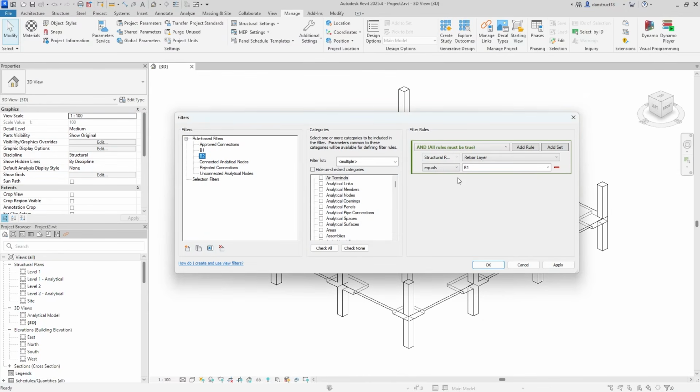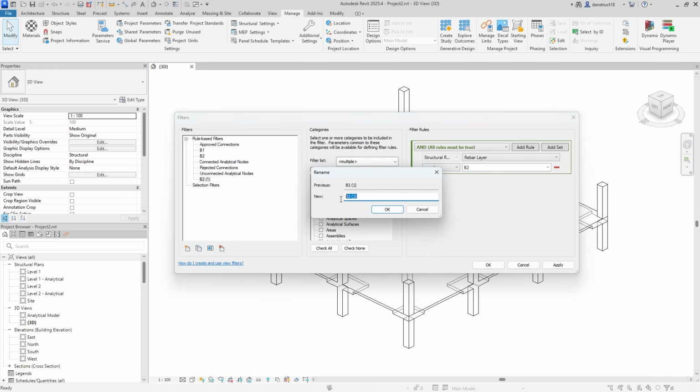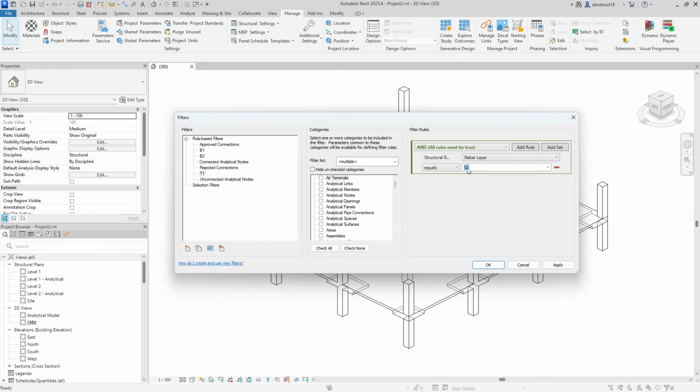Make sure it's selected, and you can see it still has the same filter rules. I'll just switch this here to B2. Apply. Now let's do the same thing as well for T1 and T2. I'll select B2 here, I'll duplicate, select this one here, go ahead and rename, go ahead and set this here to T1, click OK. I'll go ahead and change this here to T1, apply.